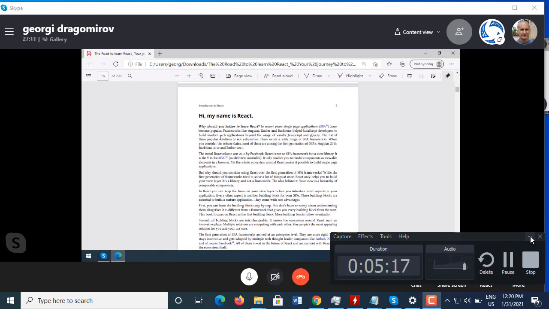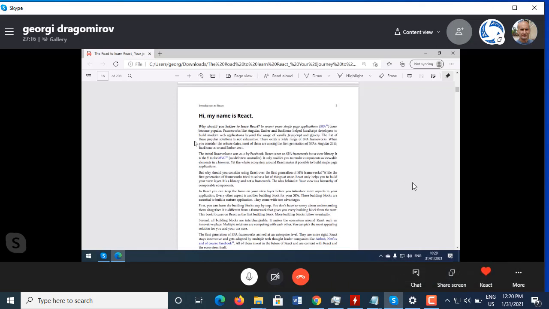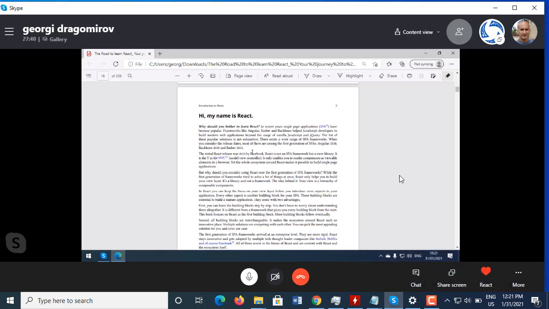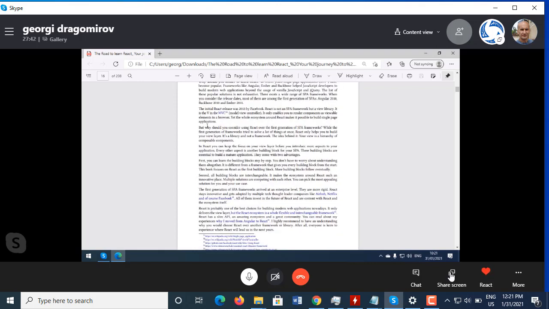Okay, why should you bother to learn React? In recent years, single-page applications (SPA) have become popular. Frameworks like Angular, Ember, Backbone help JavaScript developers to build modern web applications beyond the usage of vanilla JavaScript and jQuery. The list of these popular solutions is not exhaustive. There exists a wide range of SPA frameworks. When you consider the release date, most of them are among the first generation of SPA: Angular 2010, Backbone 2010, and Ember 2011. The initial React release was 2013 by Facebook.